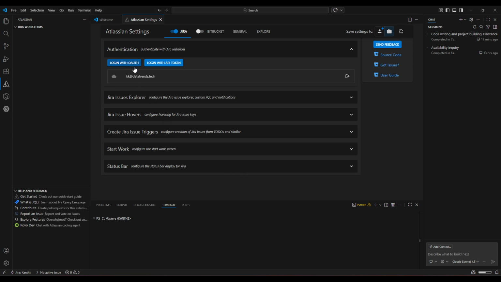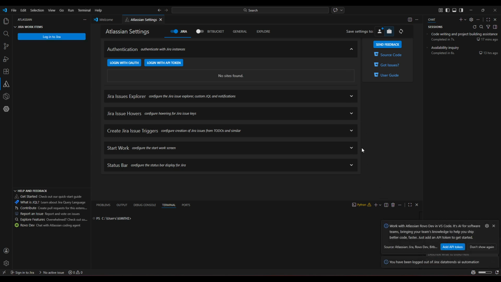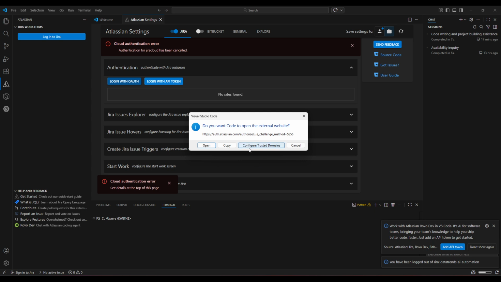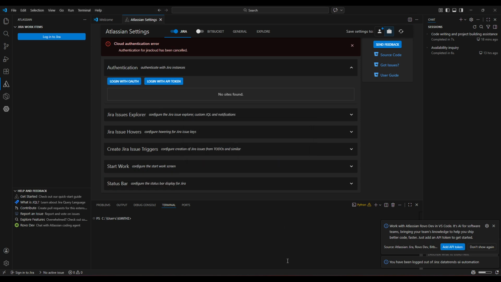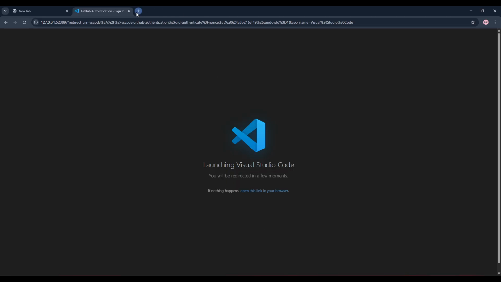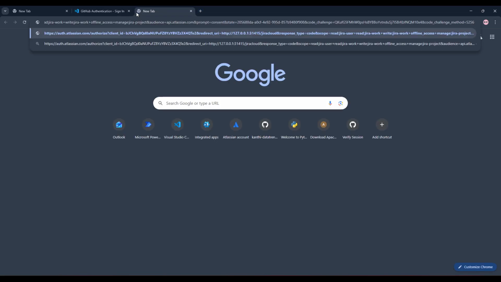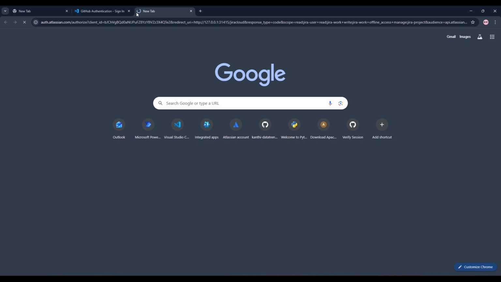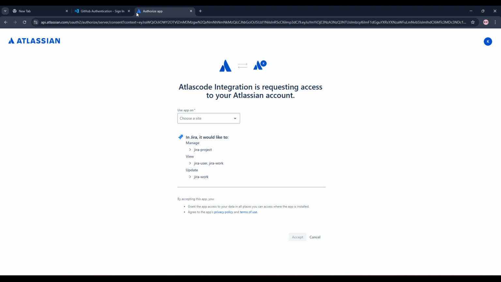Let's click on it. Actually, I have logged into this account already, so let me log out to just show you how to log in again. So here again you can copy the link that Jira has provided and then go to your web browser and paste it, and you can choose here the site.